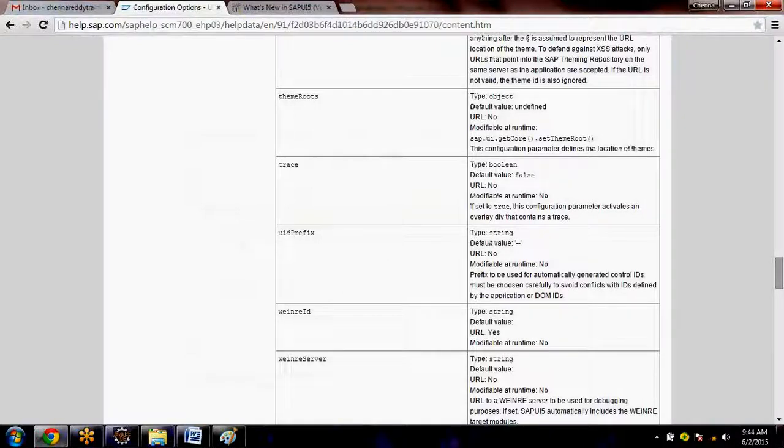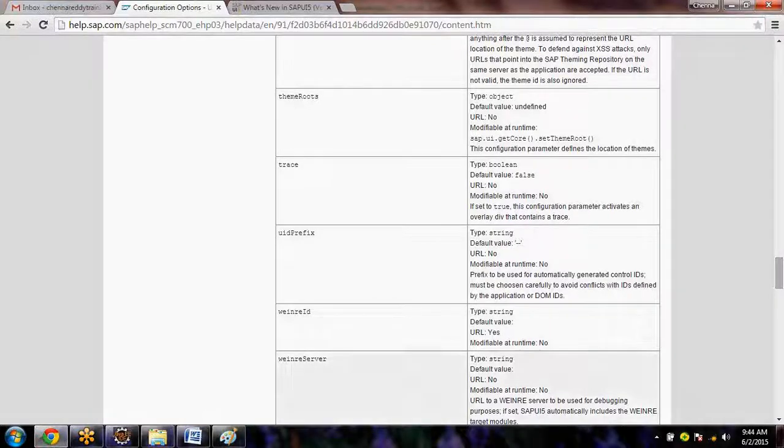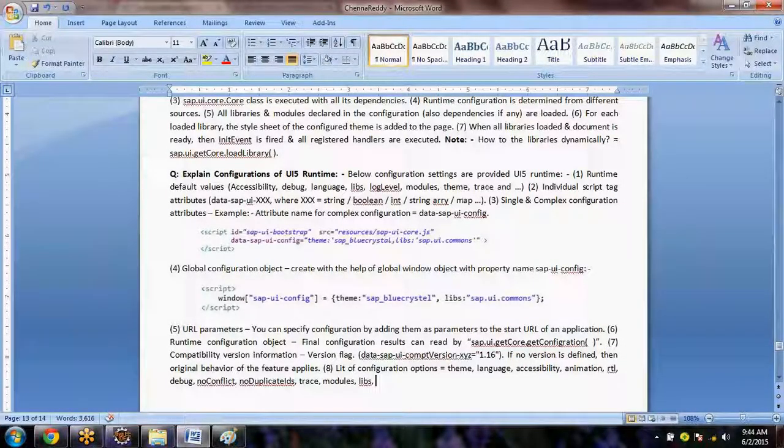White list service. I don't know what this is. White list service. Okay. UI prefix you can configure. Whether you want prefixes, that, this and all. Trace I already wrote. Let's see. Theme roots. Theme I already told. RTL. Resources roots you can configure. Okay, if you want different resources root, all these things.